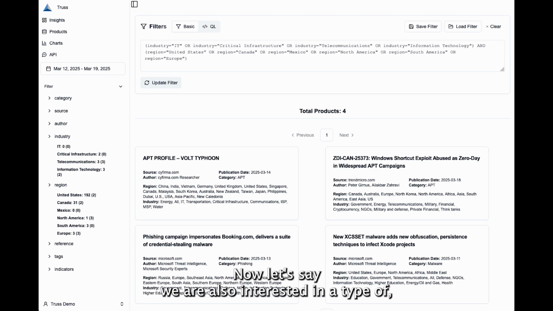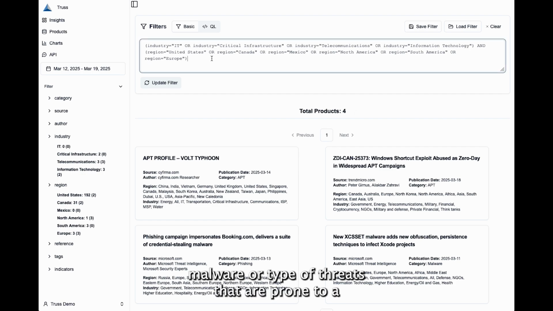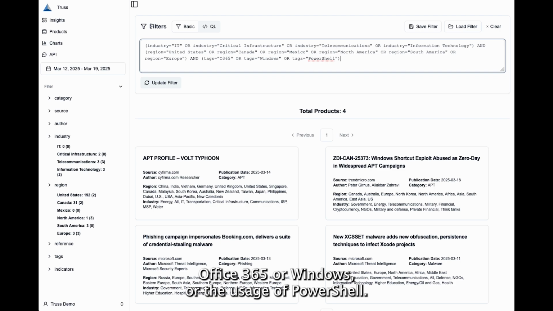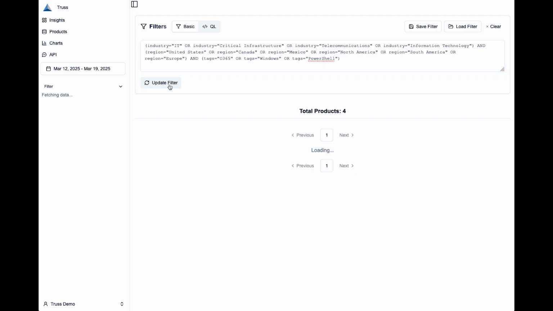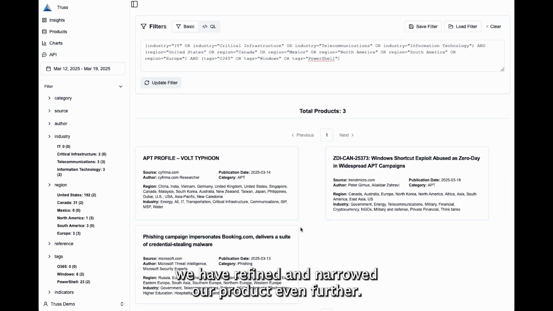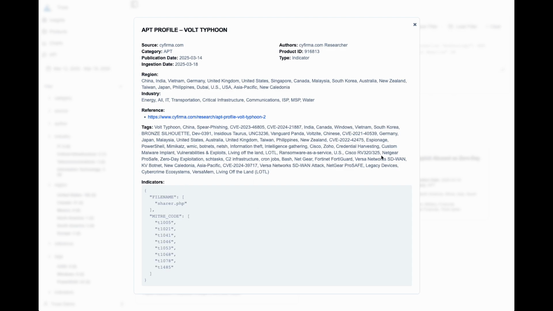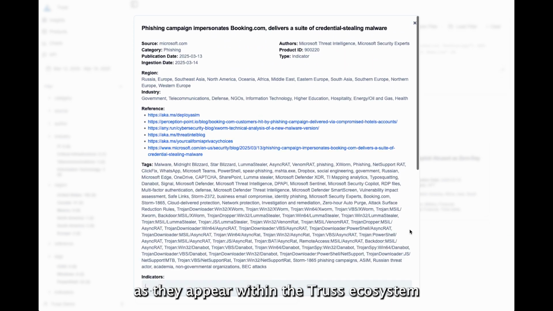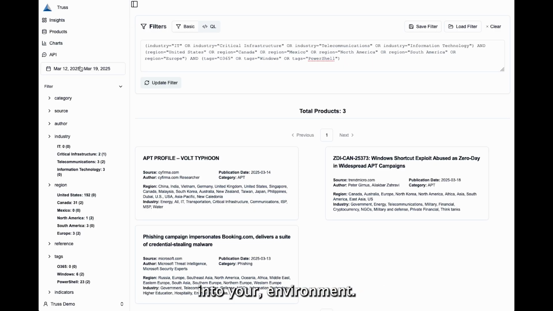Now let's say we are also interested in a type of malware or type of threats that are prone to a very specific type of software. In this case, let us say Office 365 or Windows, or the usage of PowerShell. If we update this filter, again, we have refined and narrowed our product even farther. And you can begin pulling these products as they appear within the Truss ecosystem into your environment.